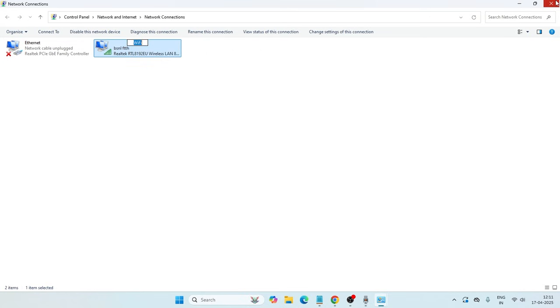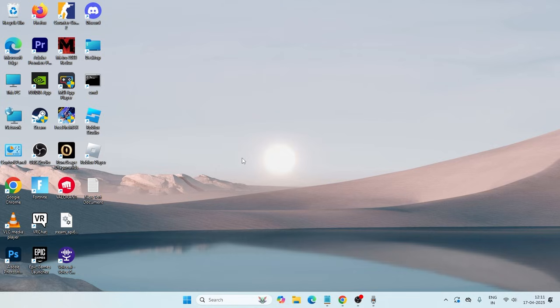Most probably, these steps can help you out on the issue in order to fix the slow or limited download speed on Epic Games.